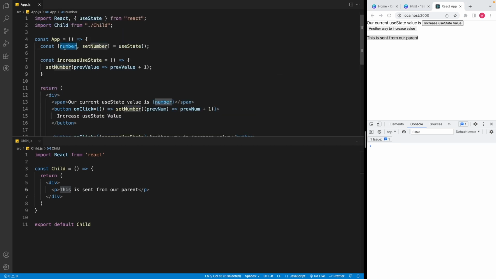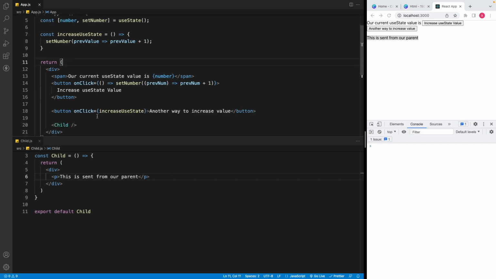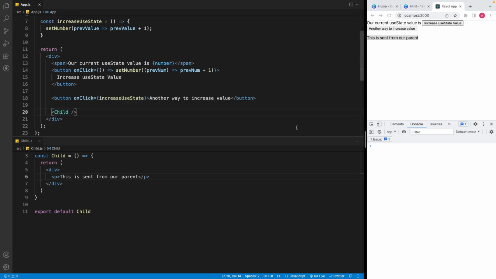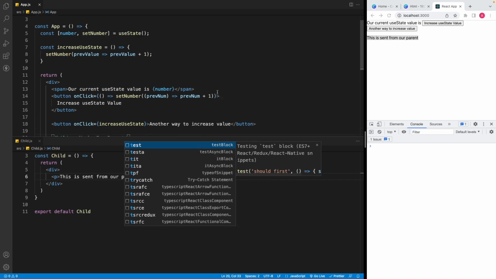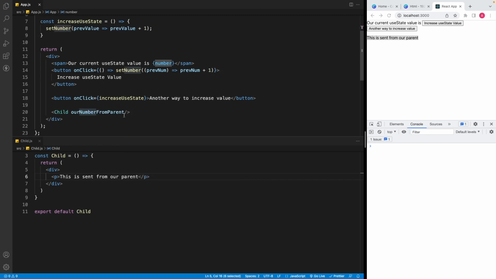Let's see. Oh, I remember from actually using props. So let's do this. Let's go to the child, and in that child, we're going to say our number from the parent, or from parent. We can do that. And what is that number? Well, the number is a useState variable.